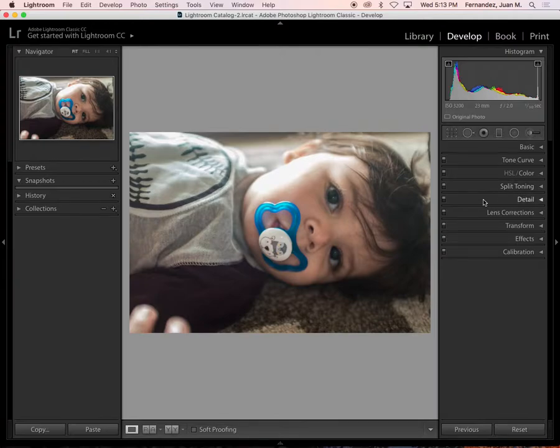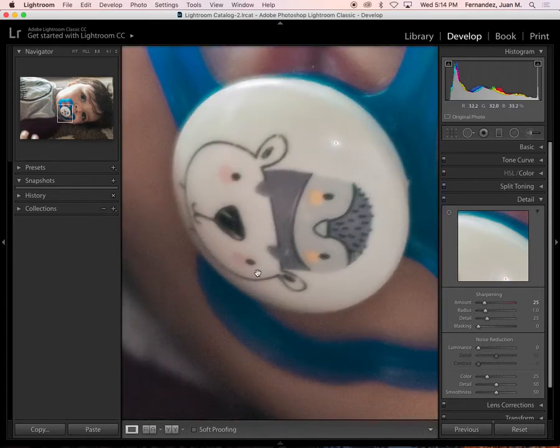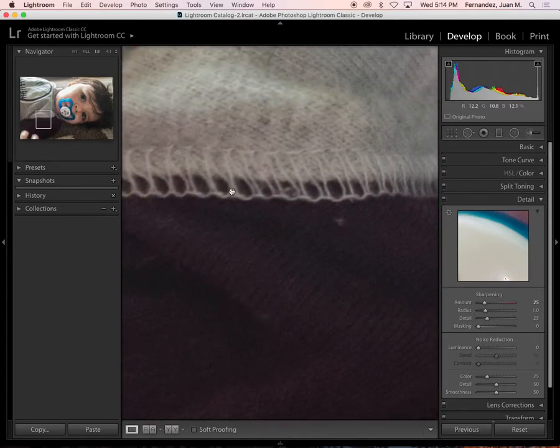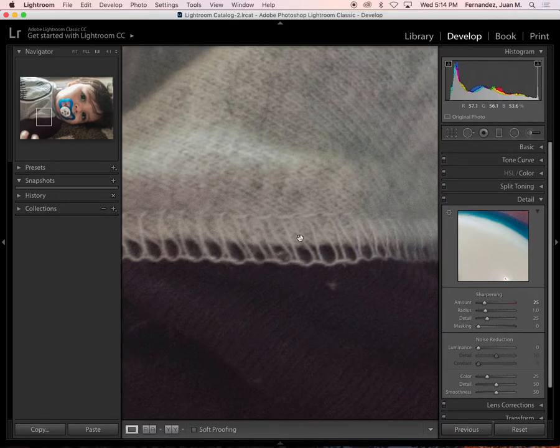We're not going to be using split toning. We will be sharpening with detail. This is our input sharpening or edge sharpening. What you want to find at this point is something that has contrast and that is the sharpest part of the image. In this particular case, it happens to be at this point of this thread here.